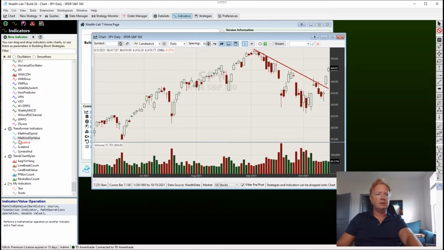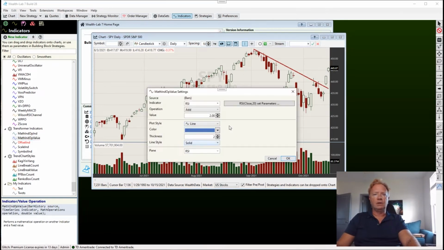And the first one is math ind op value. So both of these new indicators allow you to perform mathematical operations on an indicator. So thus the math indicator operation. So let's look at math ind op value. It allows you to perform mathematical operation on an indicator and a fixed value.